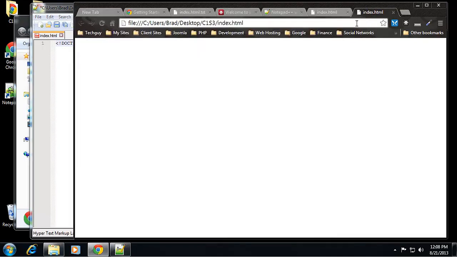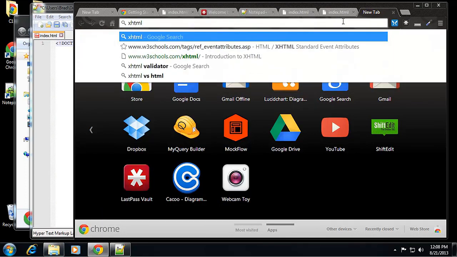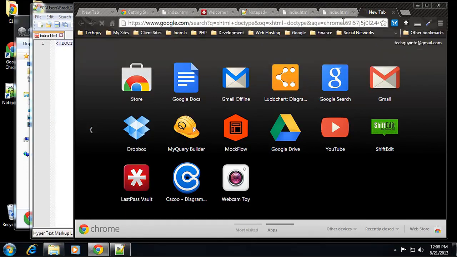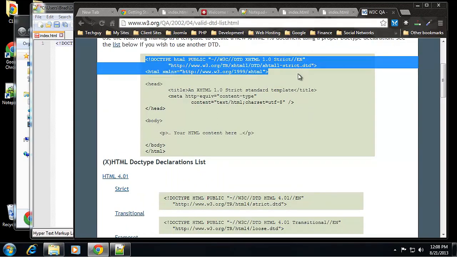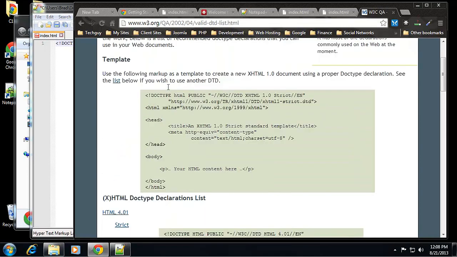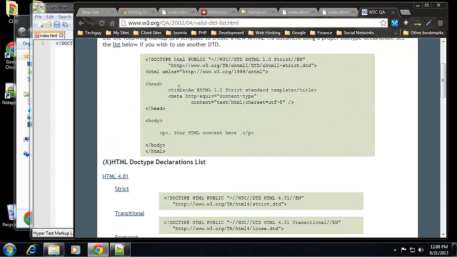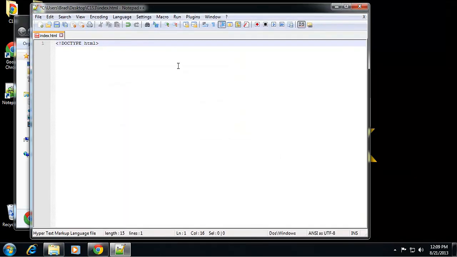Now I can show you the difference if we search for XHTML doctype. This is what we would put if we were going to be using XHTML. You can see that the HTML version is much simpler. So if you want to develop XHTML websites or web pages, then by all means, but I've just been using HTML5 a lot lately. Alright, so we have the doctype.